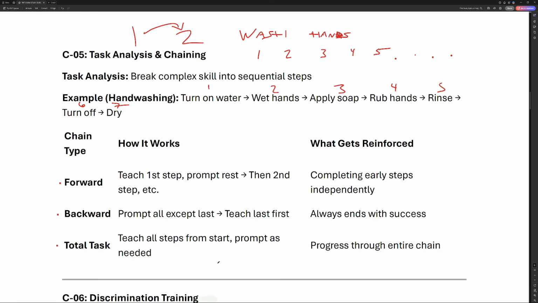Total task. Teach all steps from start, prompt as needed. So here we're teaching all the steps. You might do this if they're already competent, if they're a quick learner, if you know there's only 1 or 2 steps that need to be worked on.